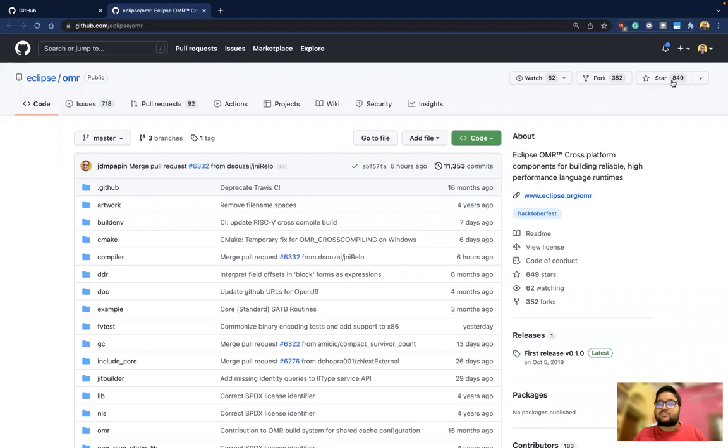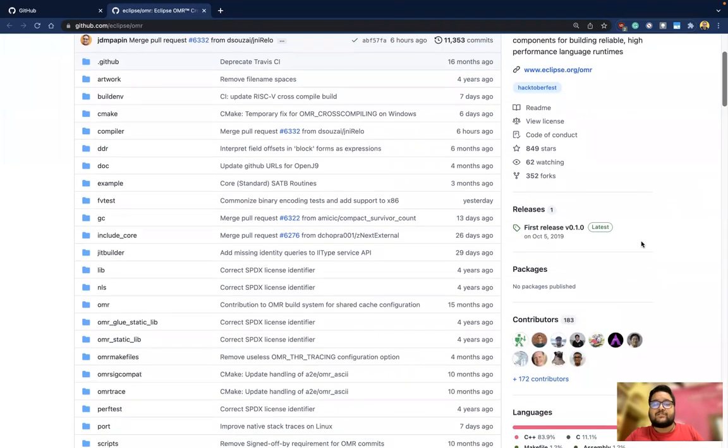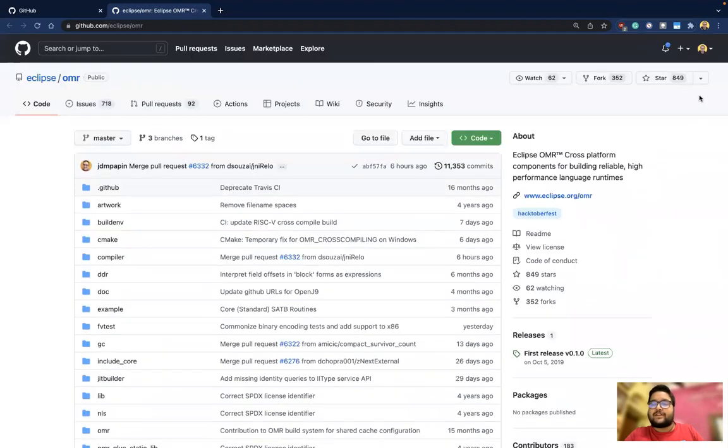And stars, you can see stars over there. Stars are just like the likes that we put on our reels. So a star means you like the project. And these are pretty useful numbers which demonstrate whether a project is popular or not, and how many people are using it already.